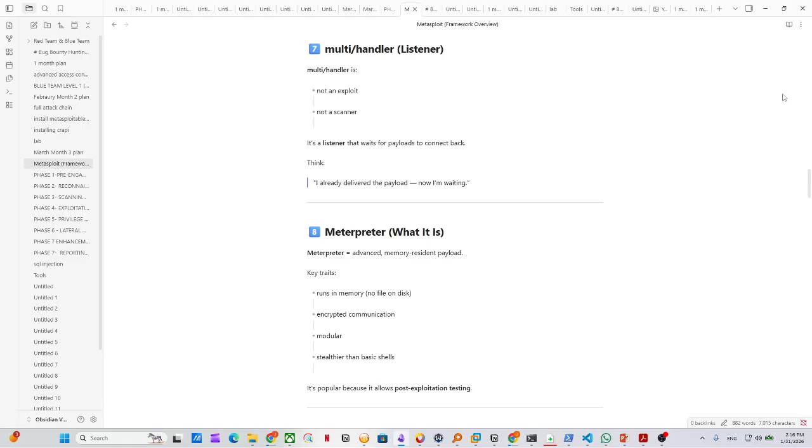So when you send the payload to the victim machine, the victim clicks it or runs it, it will automatically connect back to this listener, because in that payload we are setting the LHOST and LPORT as well, so that it knows where to connect back. So basically I already delivered the payload, now I'm waiting.